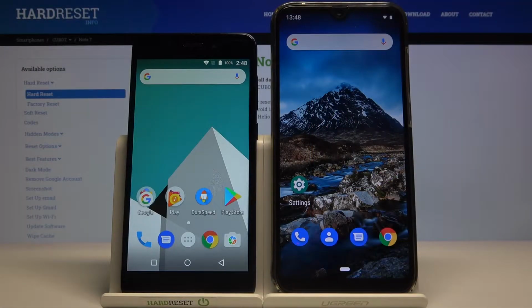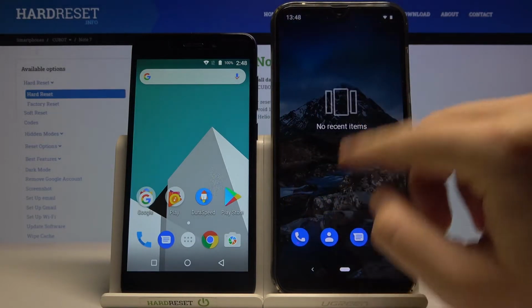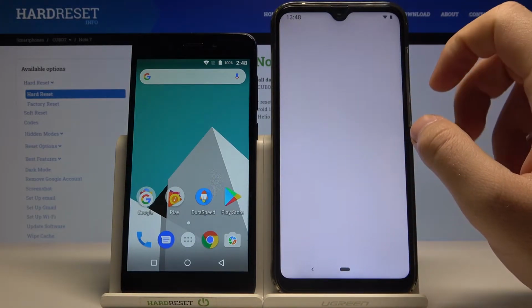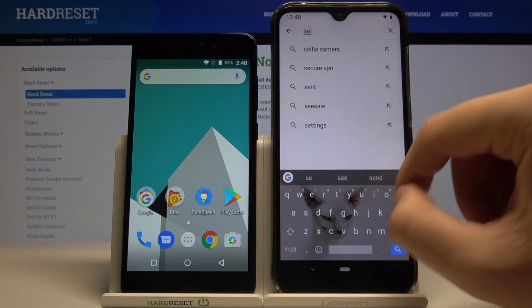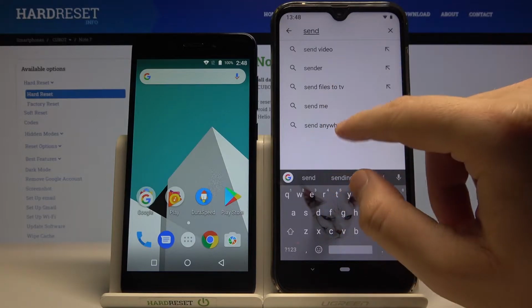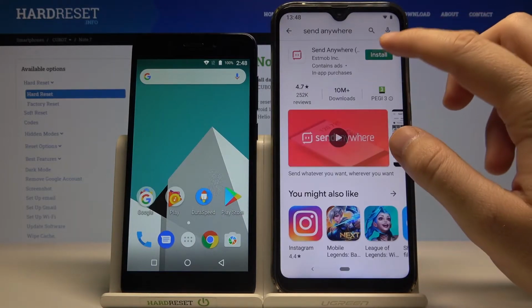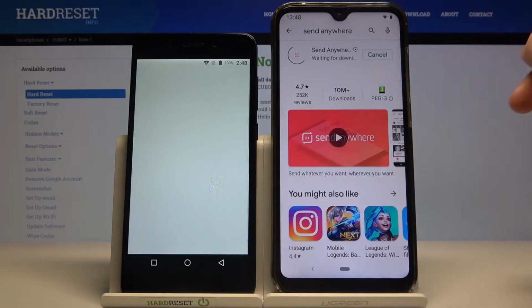Welcome. If you want to transfer data from Cubot Note 7 to another Android smartphone, at first on both smartphones you have to get an application to transfer data, and I can recommend the Send Anywhere app. So let's type Send Anywhere and get it on both smartphones.